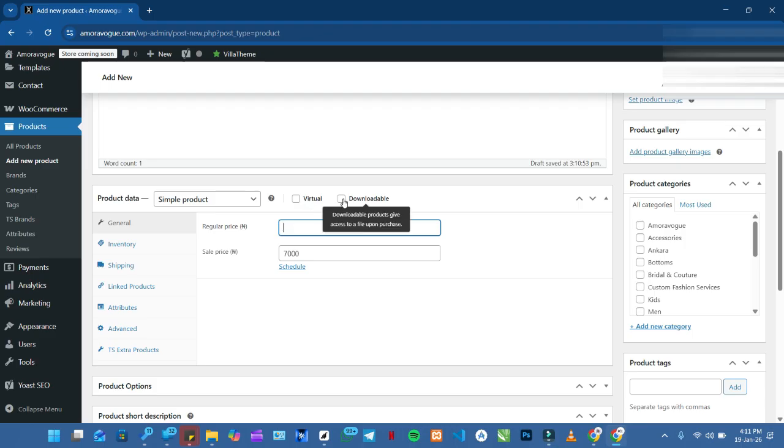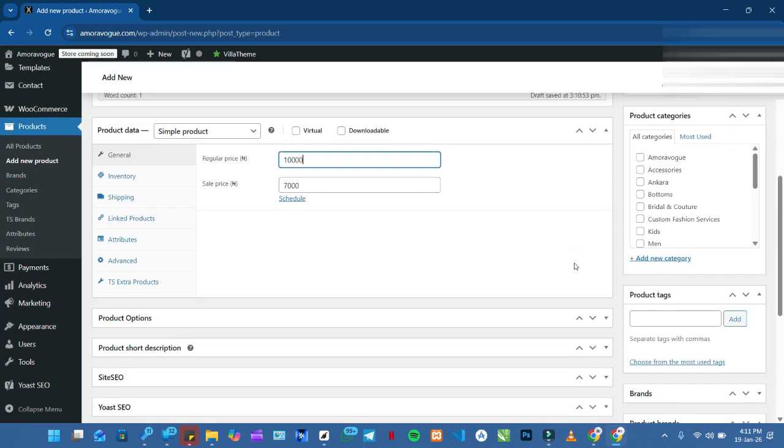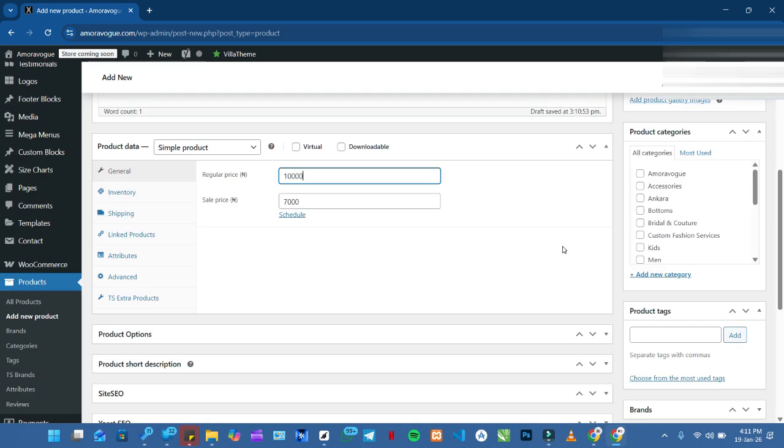This downloadable is for ebooks, if you have ebooks to sell, and also for virtual. So, keeping it simple and clear, I'm just going to put 10,000 naira so that I can have a variation in price, so my customers feel that I'm giving them something as a discount, which is good for your marketing and your sales. Then when you are done with that, that's pretty much all you need to do.